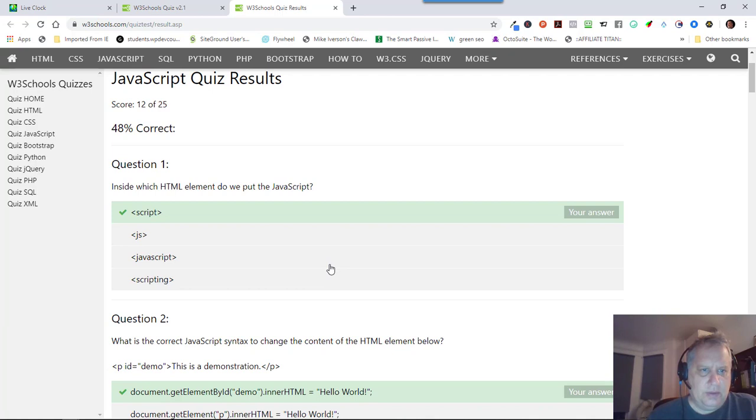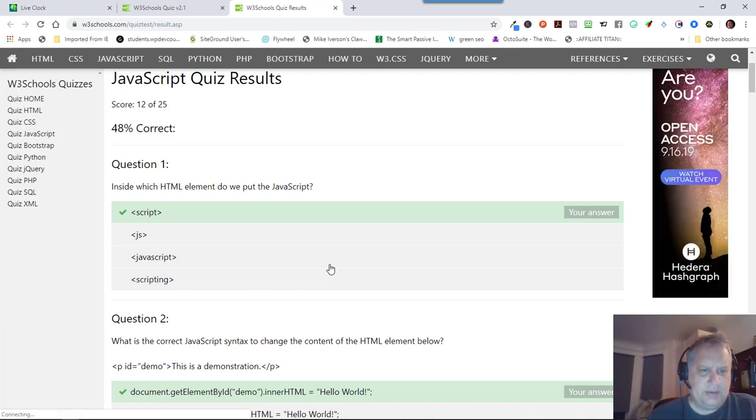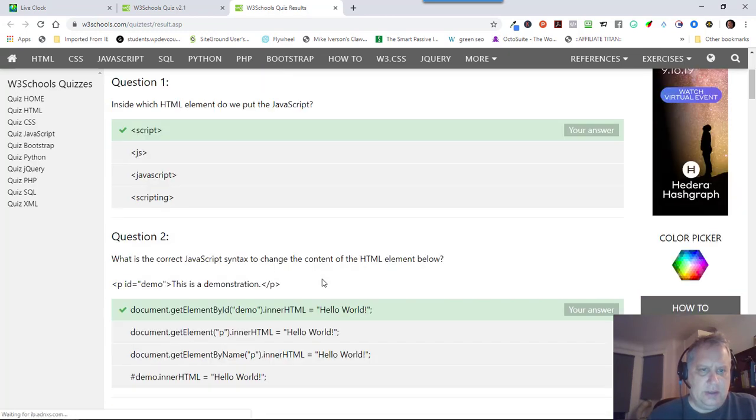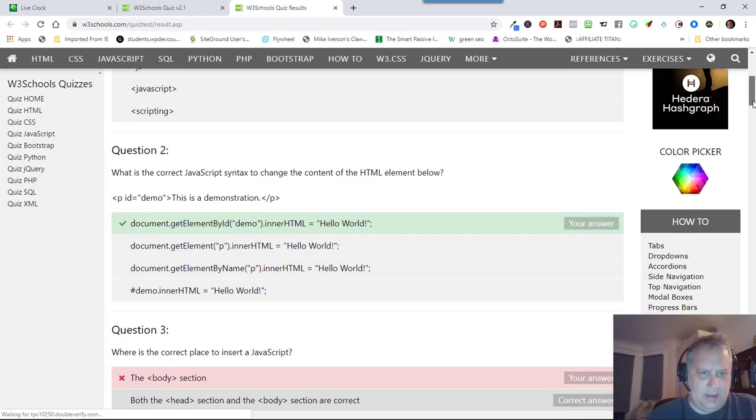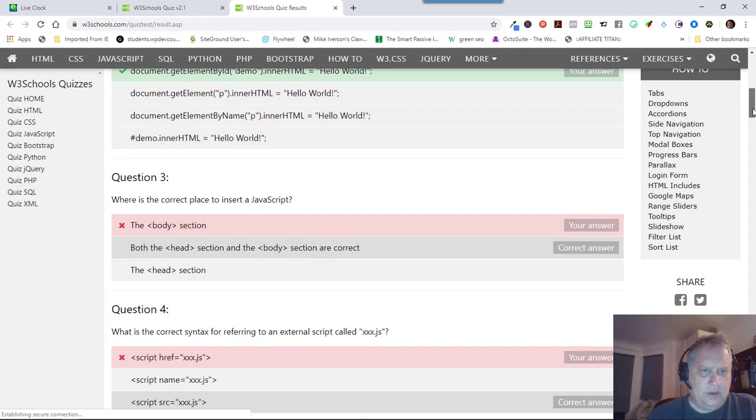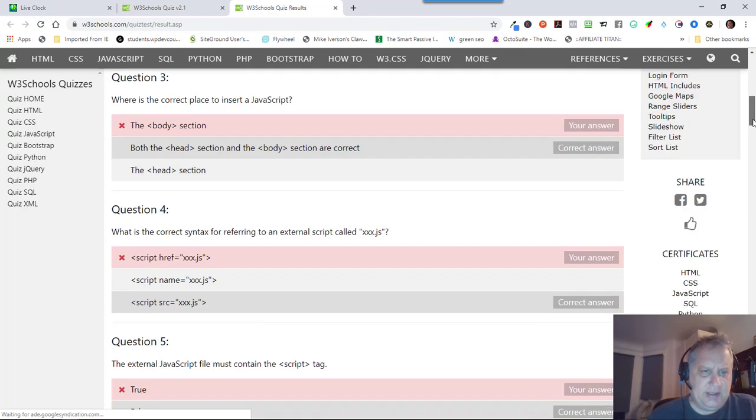Okay, so inside which HTML element do you put the JavaScript? So it's inside the script. That's correct. What is the correct JavaScript syntax to change the content of the HTML element below? So I got that right. Where's the correct place to insert JavaScript? So it's both the head and the body.